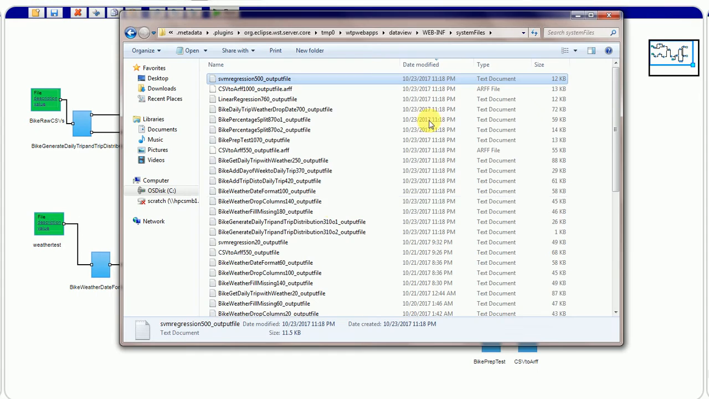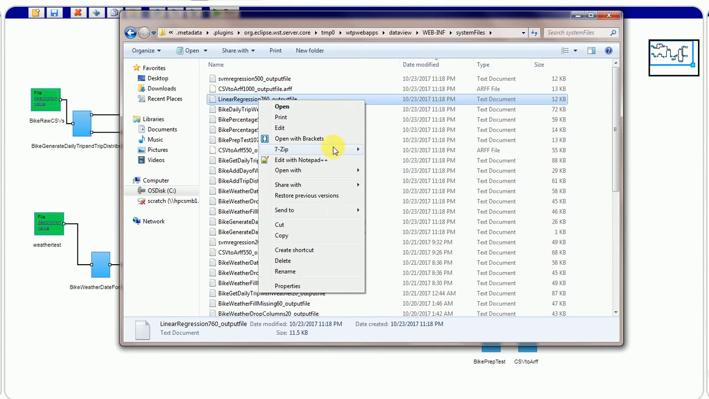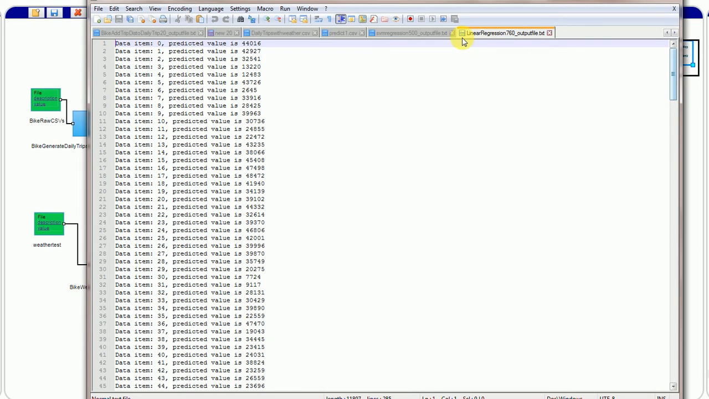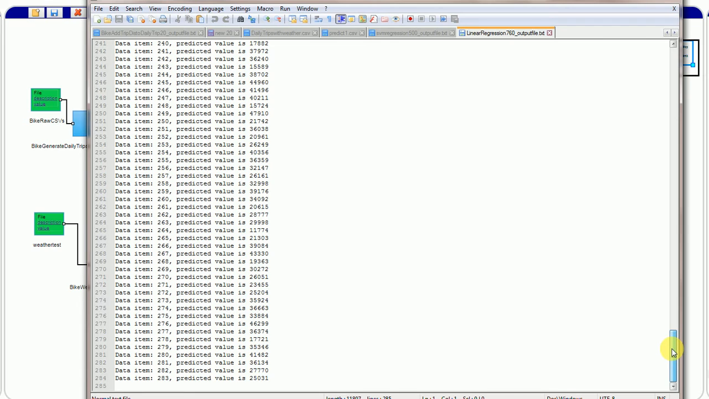Just to show the workflow is running correctly, we are expecting to have the same number of data points as predictions for the linear regression model, which is also the same. But we can see the prediction values are a little bit different. So this is what we have right now.